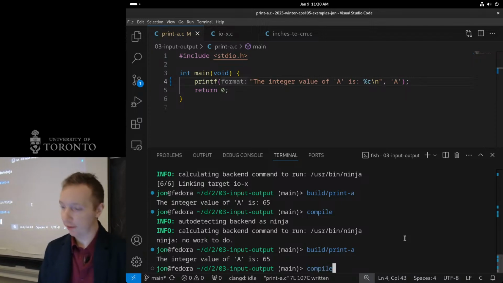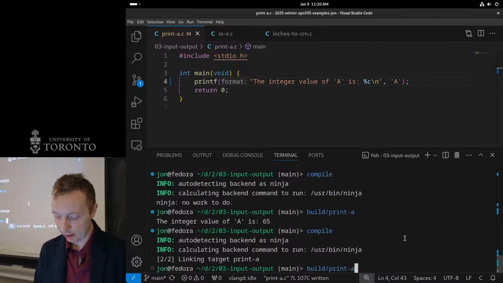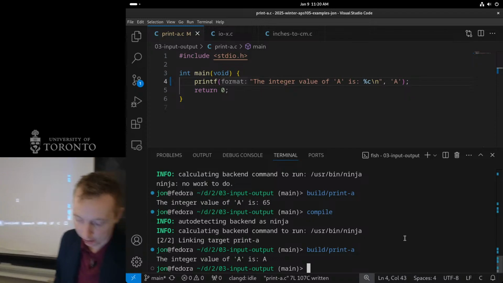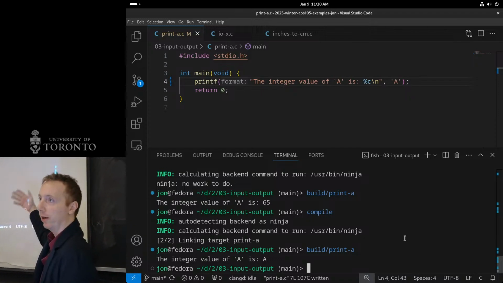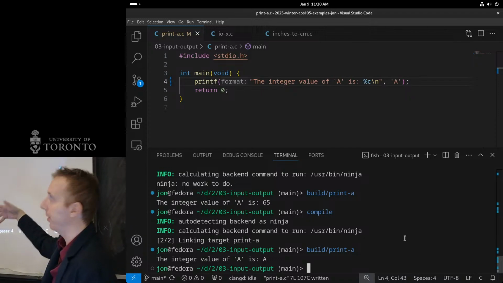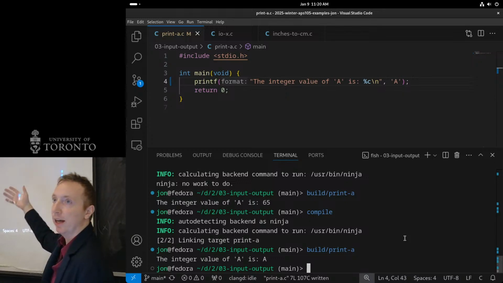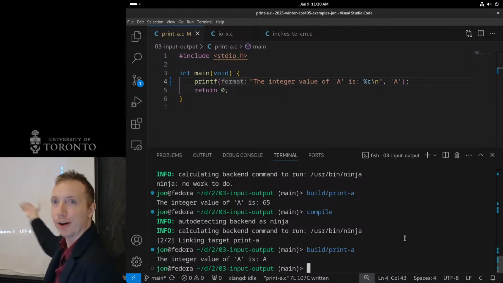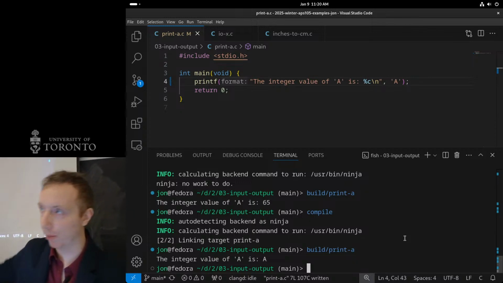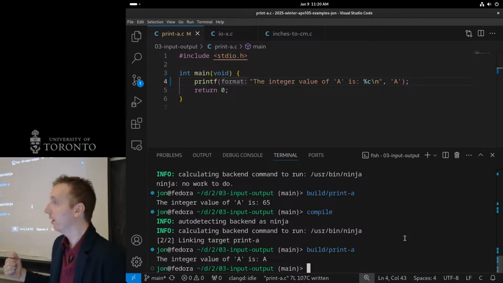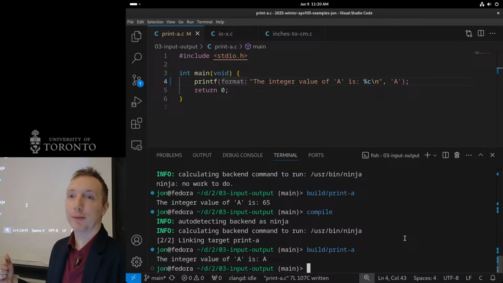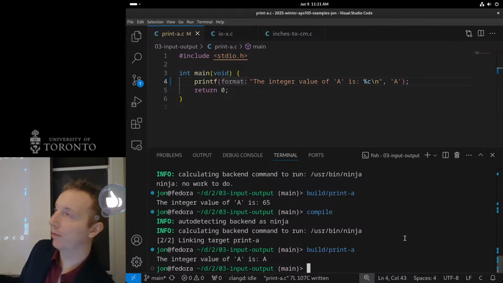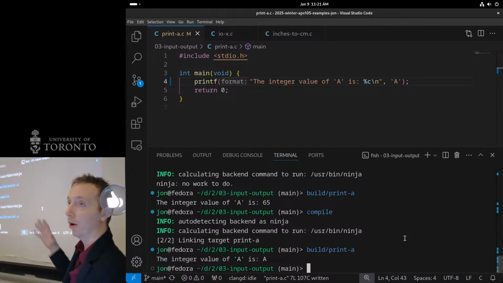So because this is C, I have to recompile it. And now if I run it again, it will actually output the character capital A because now I told C, hey, please interpret this character as an actual character. So now it will print a single character instead. So any questions about that or anything else fun you want me to do with this, or are we all good?